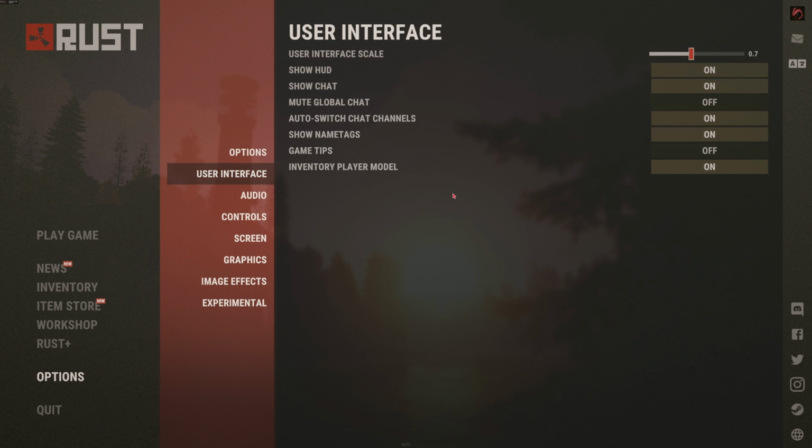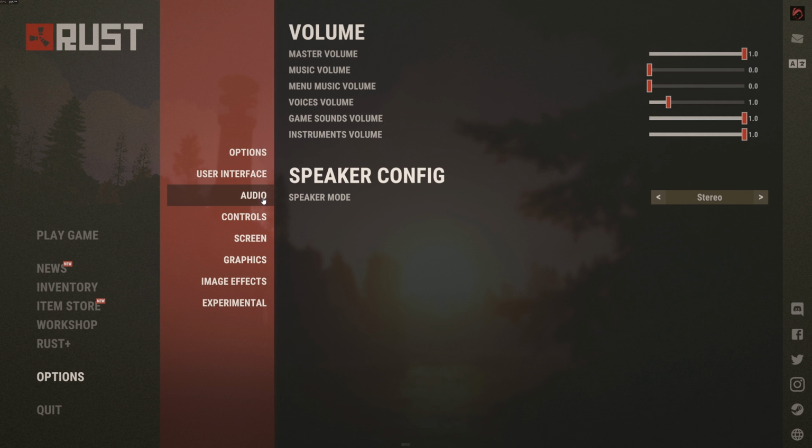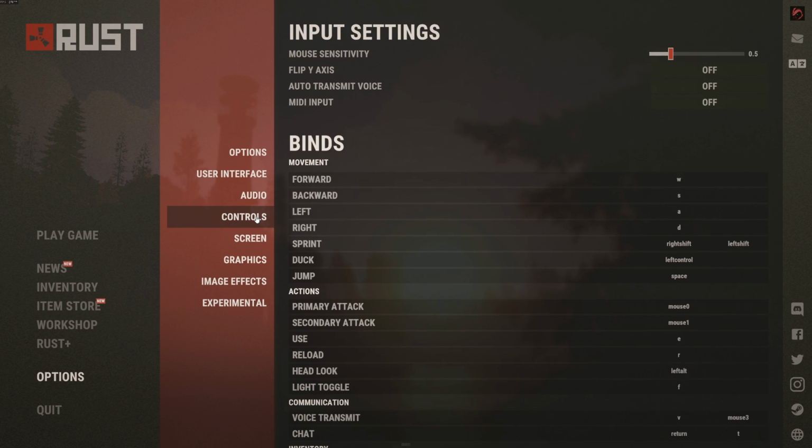For your user interface, this is all personal. For me, I like to have my mute global chat off and game tips off, but everything else on. And I like to have my user scale a little bit smaller than max. Down to audio, this is all personal preference. I do not like to listen to music or the menu music, so you can turn that down. Your controls are all personal preference as well.